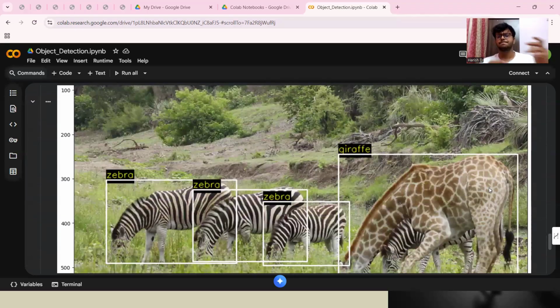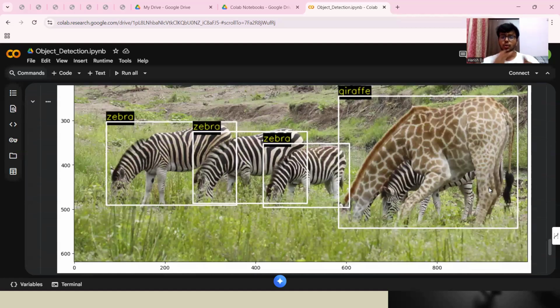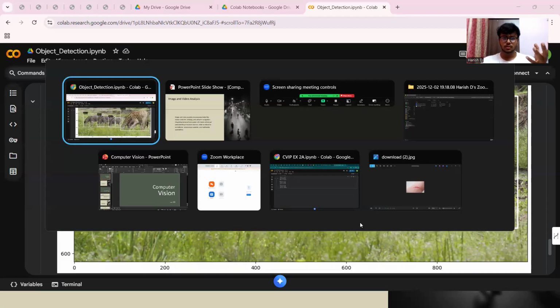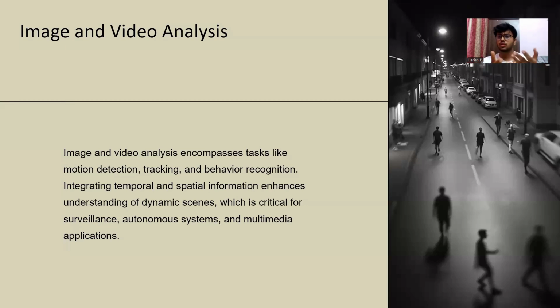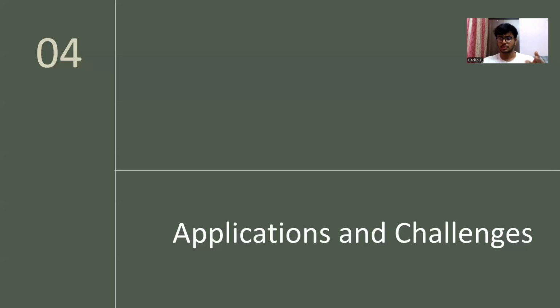And one more image has been fed for pattern finding. Here, a giraffe and a zebra were in the image. The model correctly identified which is the giraffe and which is the zebra with the help of patterns on the object, already fed to the model. If this was the pattern, it's a zebra. If this was the pattern, it's a giraffe. Even though the giraffe is bent at its neck, the model identified it using the patterns and detected it as a giraffe. So this is all about image and video analysis.